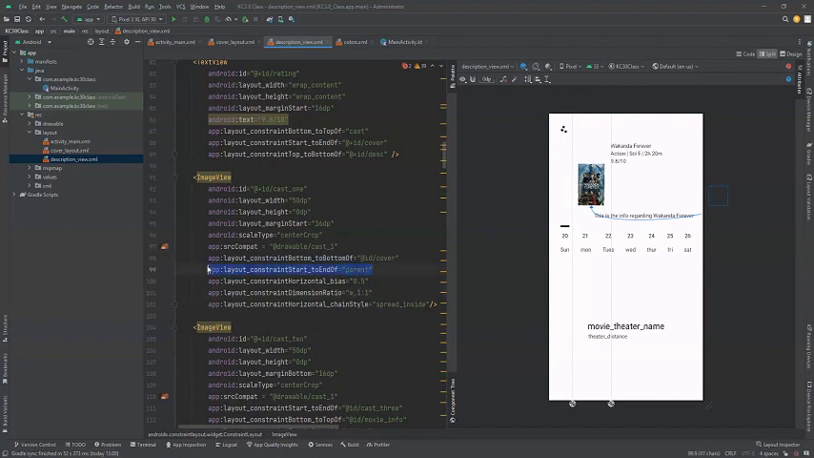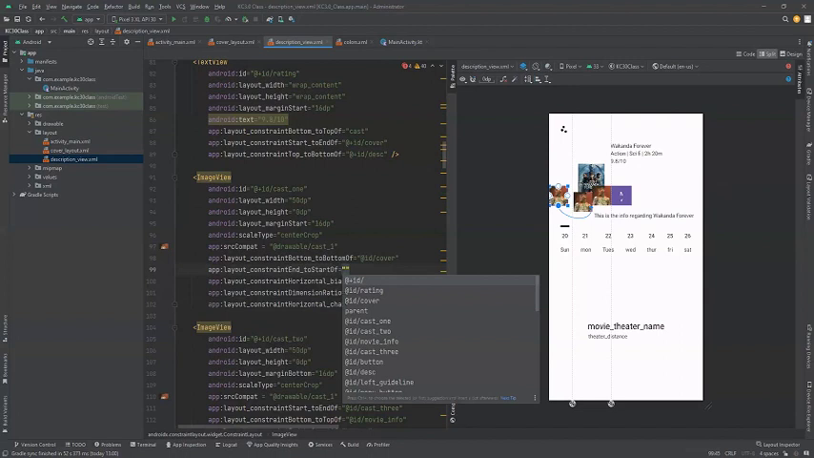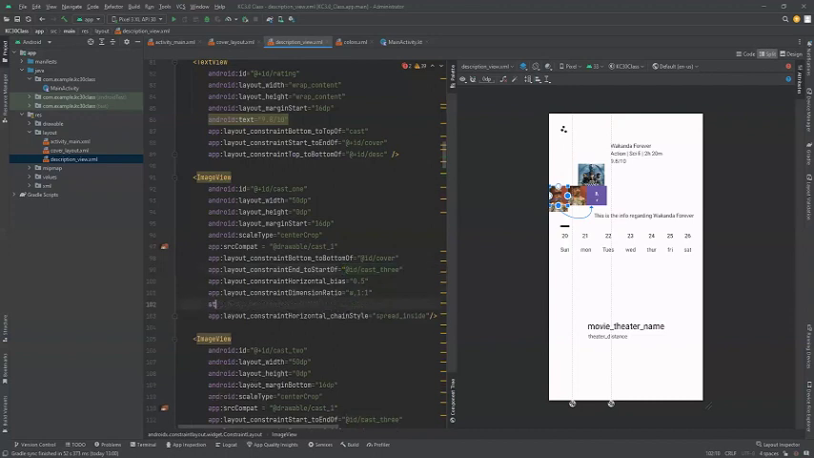For the first cast, I want it to be end to start of cast 3, right? And then of course, we'll keep our horizontal bias. We'll also keep the dimension ratio. We'll also keep that one. Our chain style, of course, is still present. Then I'm going to say start to end of the cover. So the start should be to the end of the cover.